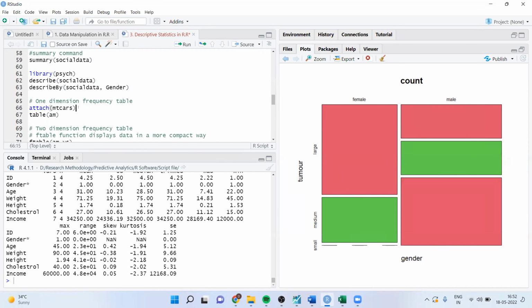Come on. Now we are working on categorical data. Attach mtcars. Sir, in my case, I'm getting an error. What's the error? It shows invalid argument type. You have not closed the bracket. Just a minute, sir. I am writing describeBy in brackets social data, comma gender. Error in data.frame, error in as.data.frame X group drop false. Undefined columns selected.